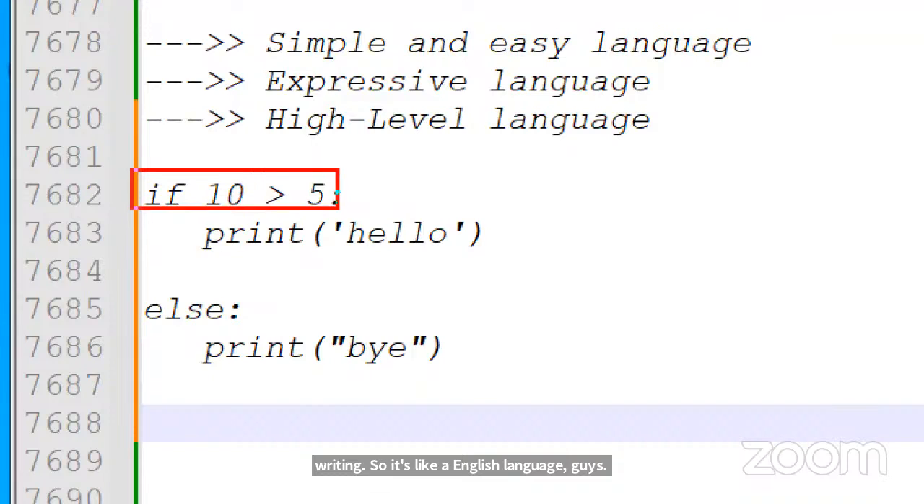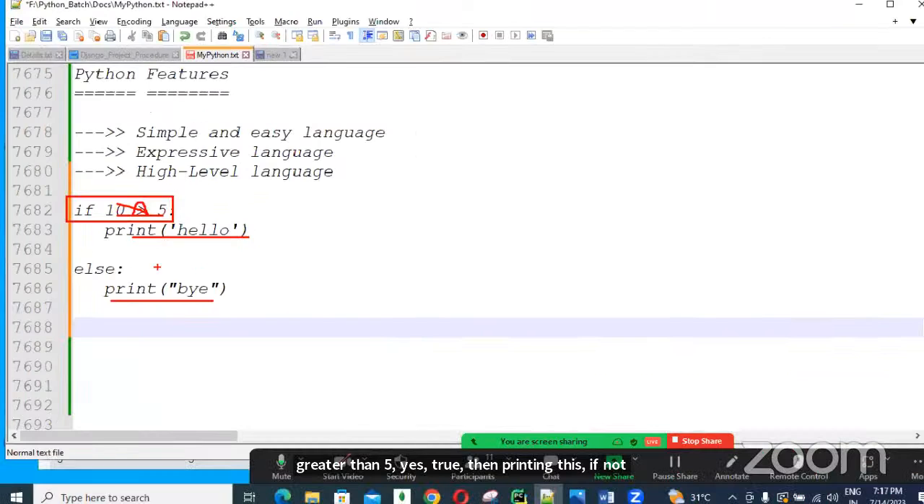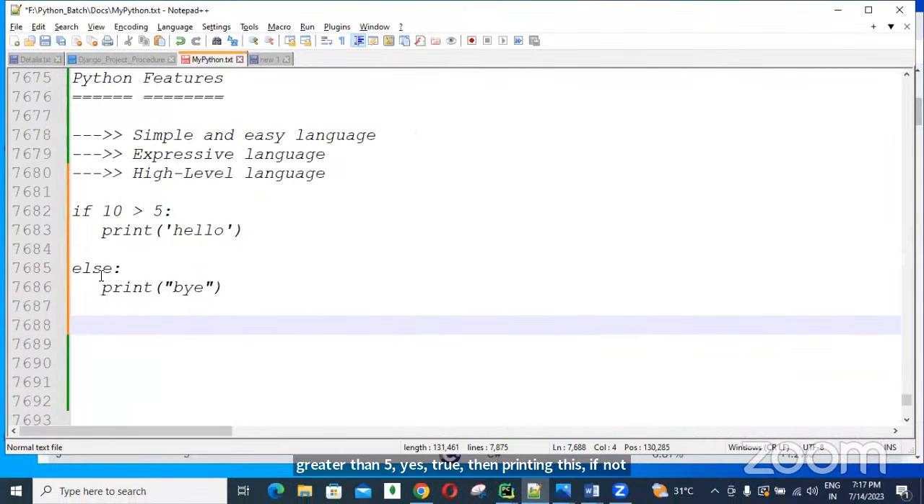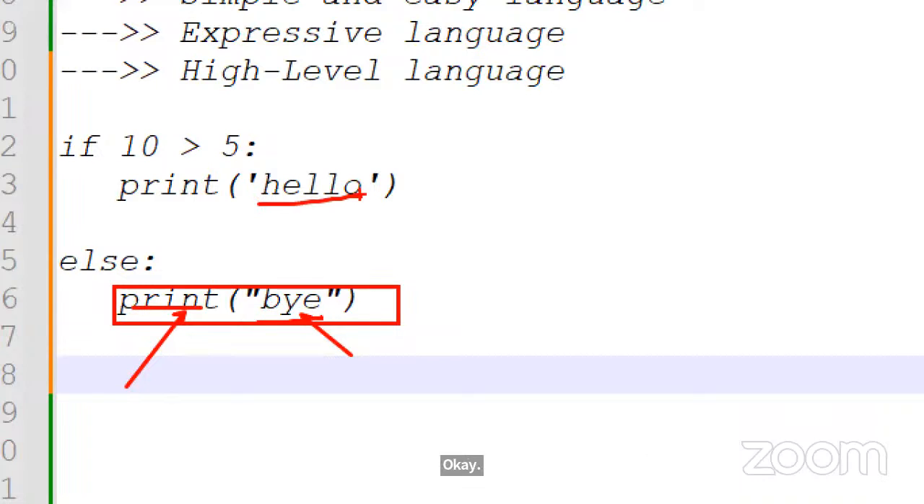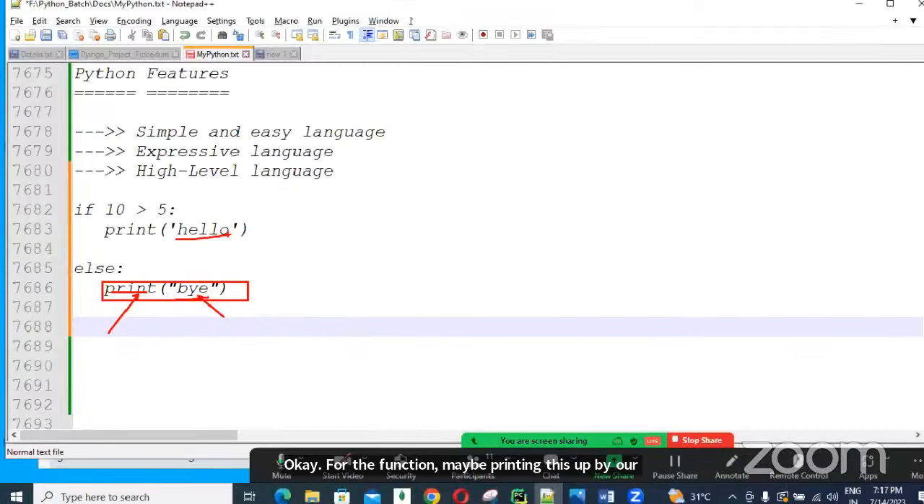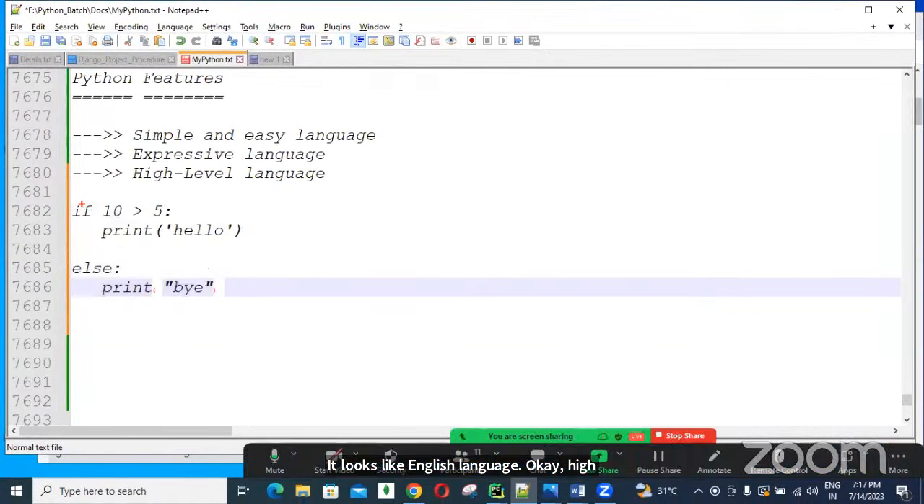If the condition is true, 10 greater than 5, yes, true, then it prints this. If not true, then it prints the else message. Like that, we are writing in an English format. Print means printing this message, guys. Using print, we can understand; the print function prints this hello or bye message. Directly we understand, it looks like English language. Okay, that is why we call it a high level language.